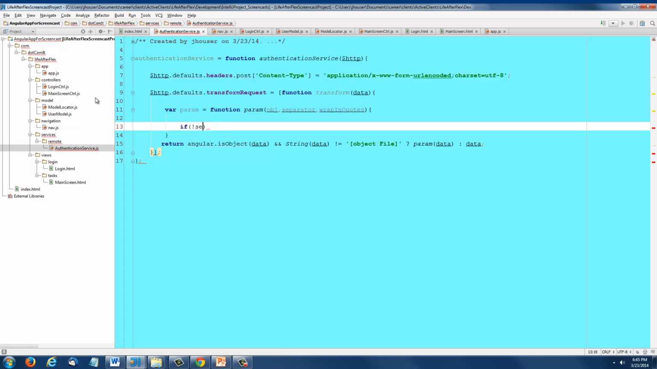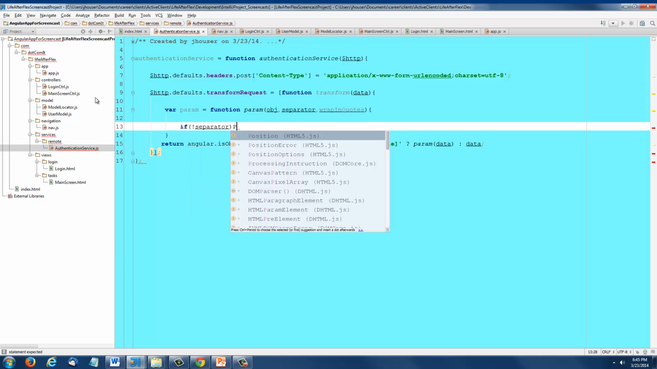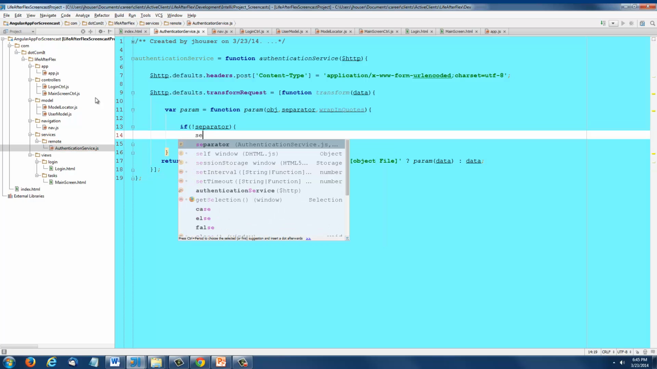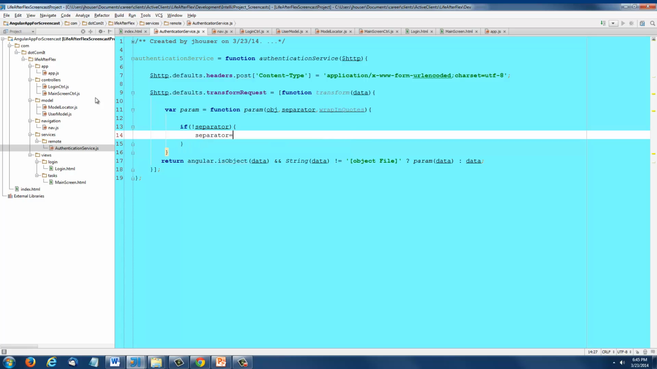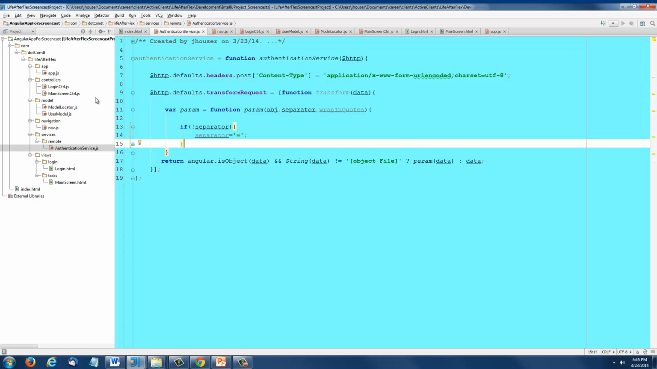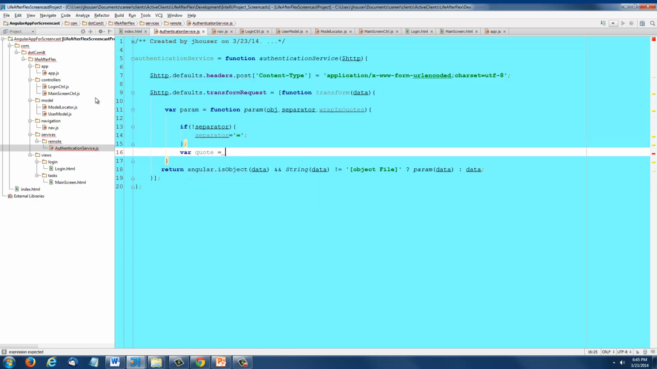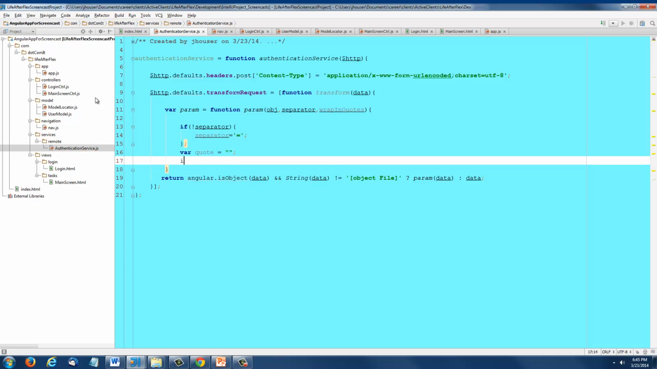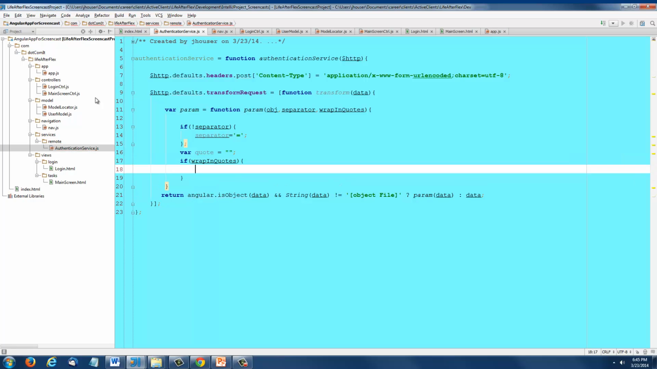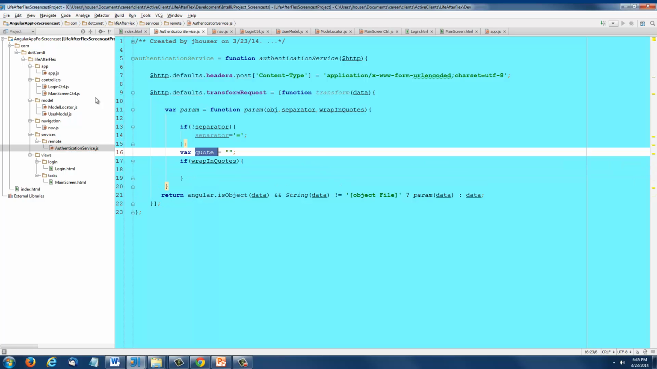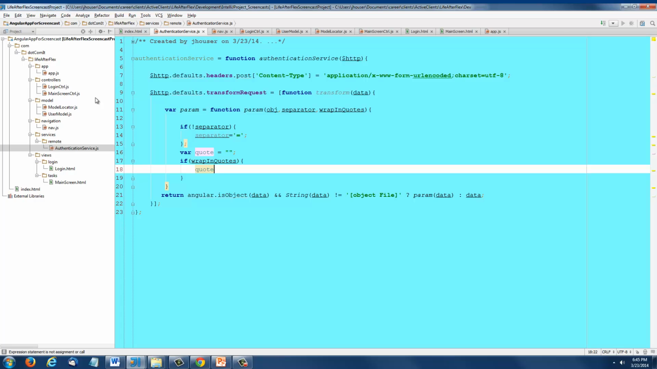If not separator equals, and var quote, if wrap in quotes, quote equals.